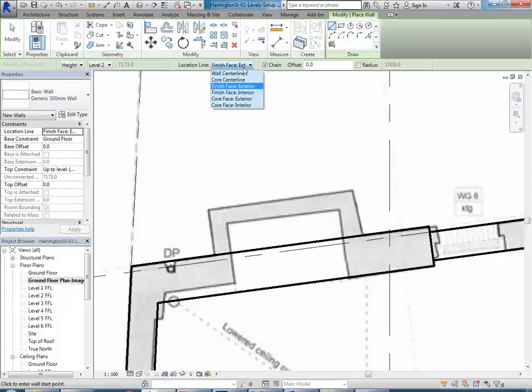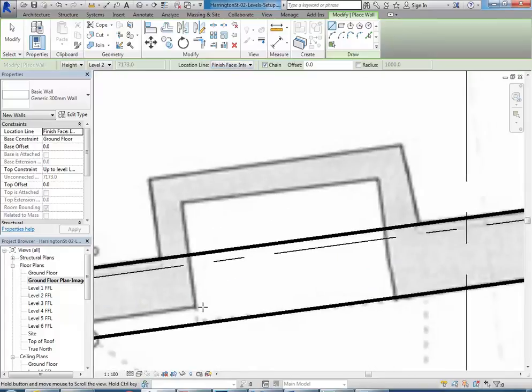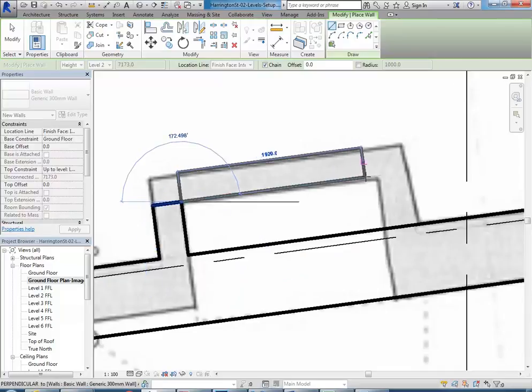So here I'm going to use finish face interior to draw the wall. And the thing to remember about drawing walls, apart from setting all the properties as they have been, is that you want to draw them clockwise. So I'm going to start on this side, coming up, around to the right.